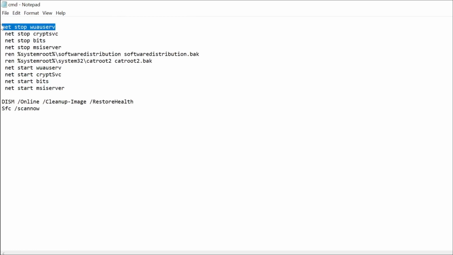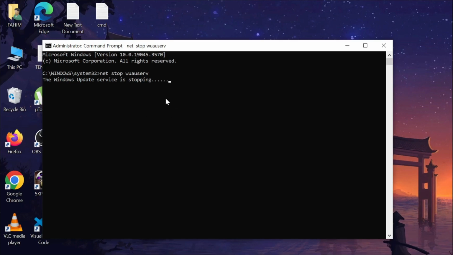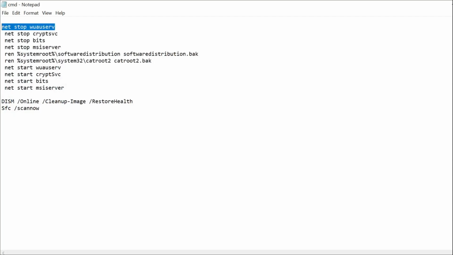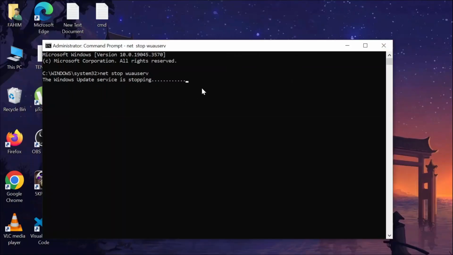Just copy the first line here and paste it here and enter. You have to wait for this process. You have to do the same thing for every single command. You have to just copy this from here. Copy, and just after finishing the previous command, you have to paste it in your PC. So it is a lengthy process, but you have to keep your patience.